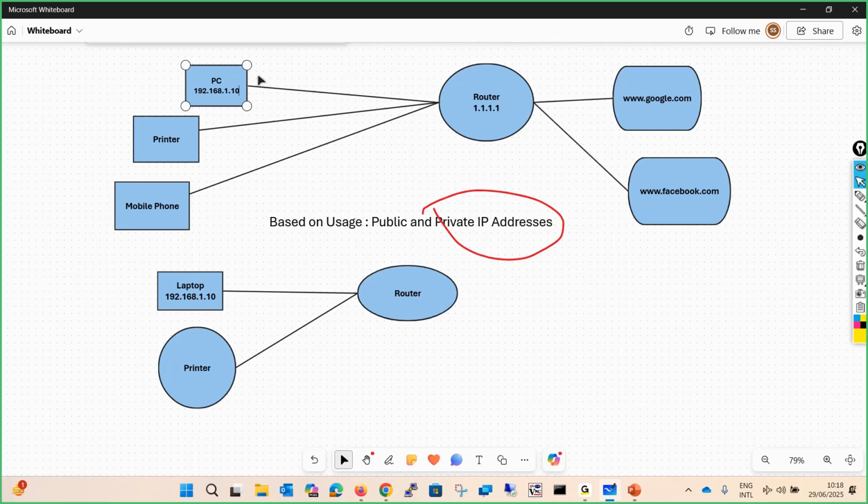So what will happen? This PC will send a request to the router that I want to talk to google.com, and then this router will translate this private IP address into public IP address. When the PC request comes over here, it says that I want to talk to google.com. Then this router will translate 192.168.1.10, that is private IP, into public IP, and now this router will take the request on behalf of this PC to google.com using 1.1.1.1, because this private IP cannot talk to the internet directly.